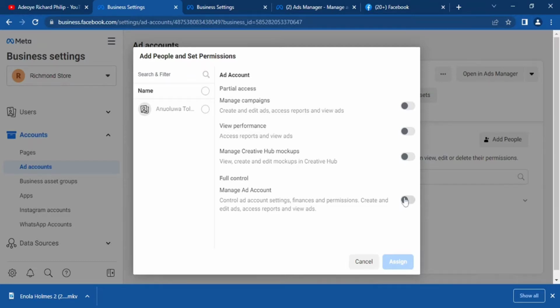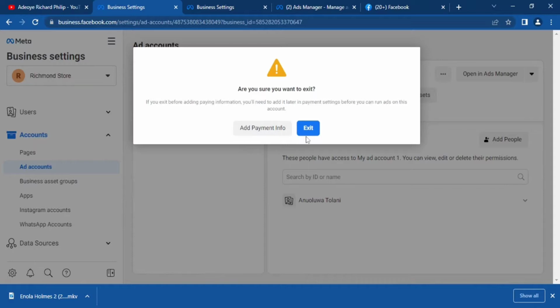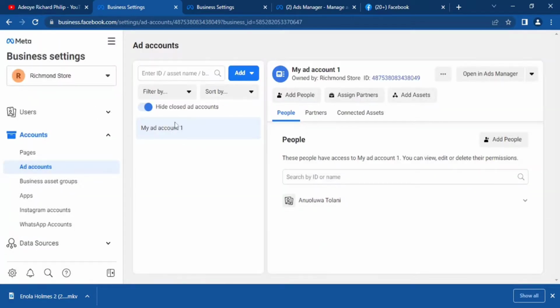Okay, so we need to make sure this ad account has full control over the business manager account. So we tick this, then tick the profile, then we assign the profile. So now we don't need to actually add payment information. We can add the payment information or leave it until after running the advert. So let's exit. So this is our ad account now.